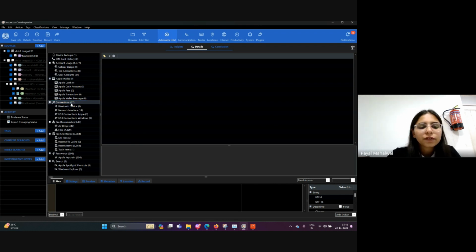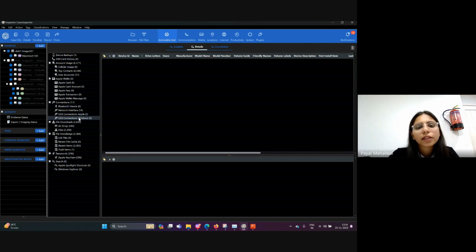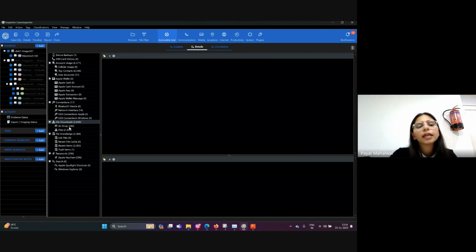Here in connections, if any kind of Bluetooth connection is made, any kind of network connections or USB connections are made, if there had been any connection made with Windows USB, like a Windows connection, it would have been listed down here. Now file downloads, as I said, the quarantine files will show you files which were downloaded using the internet as well as AirDrop. So it has listed both of these files.